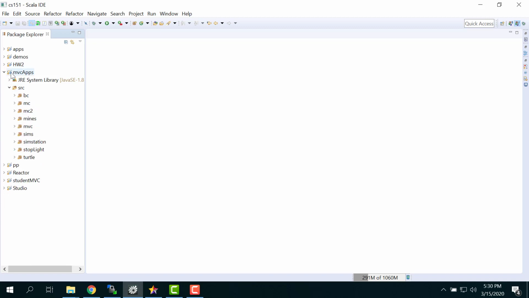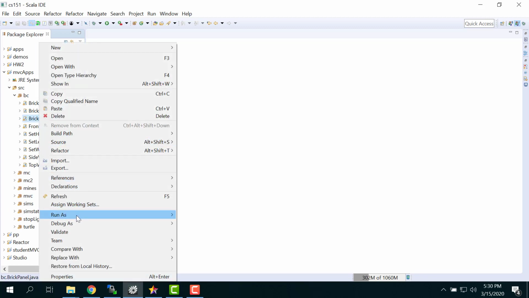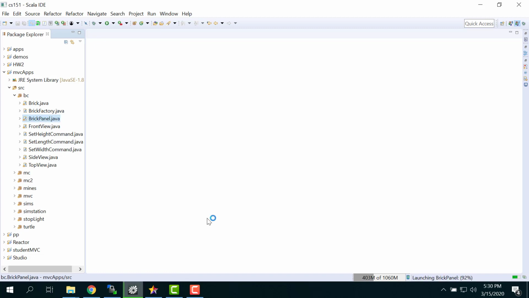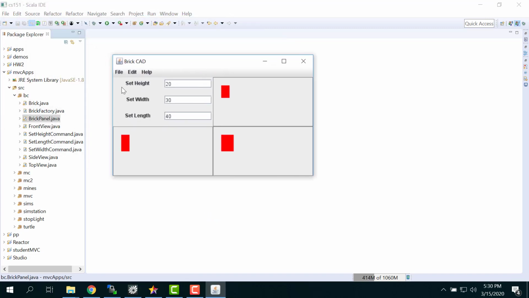Notice I've got this project called MVC Apps, and here's the MVC framework. And then all of the rest of these things are customizations that I've built on top of that. BC stands for BrickCAD, and I always put my main in Brick Panel. So I'm going to right mouse click on that and run it.